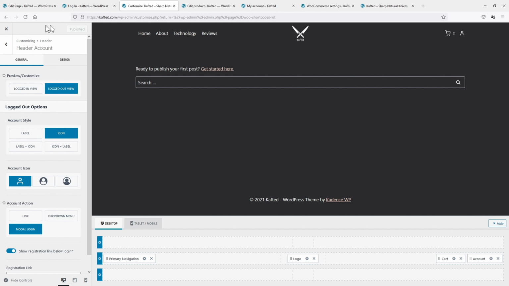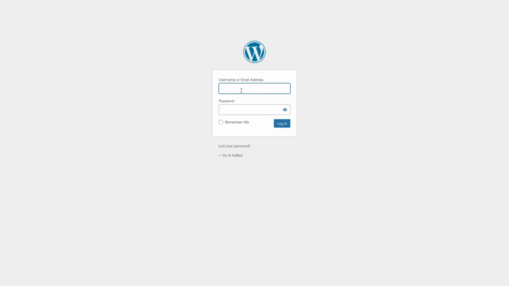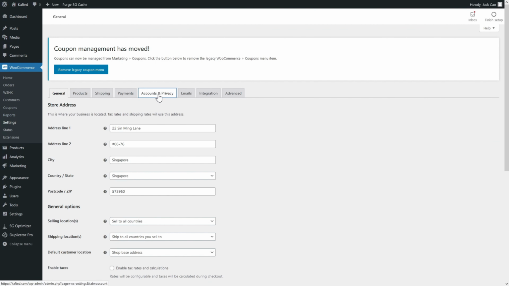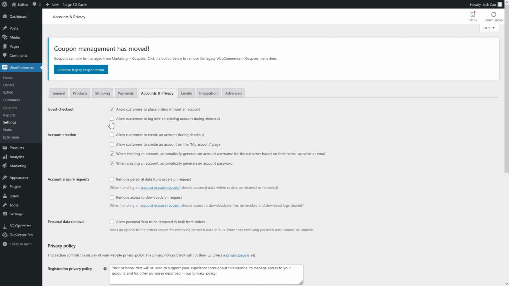Let's go back to the WordPress dashboard. Let's click on this. Let's log back in for the last time. And under WooCommerce, let's click on settings and let's go to accounts and privacy. What we want to do is to allow customers to log into an existing account during checkout. This is very common. We don't want our existing customers to create new accounts. And then over here, this is the important one.